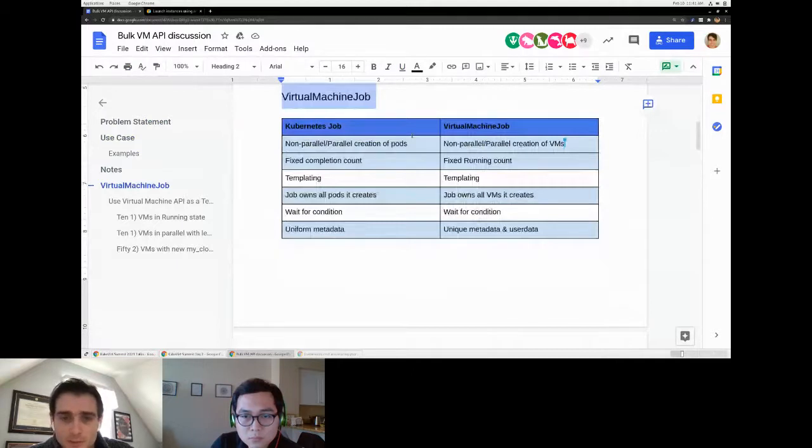Things like templating would be the same. A job owns all the pods it creates. Instead, on the virtual machines, we have some sort of wait for conditions, and then we wait until we've reached the allocated amount. Uniform metadata is a requirement for jobs. For virtual machines, we'd probably want unique metadata or user data, like cloud-init data. We want to pass secrets, passwords, things like that. We could see it being the case that you need to have unique metadata.